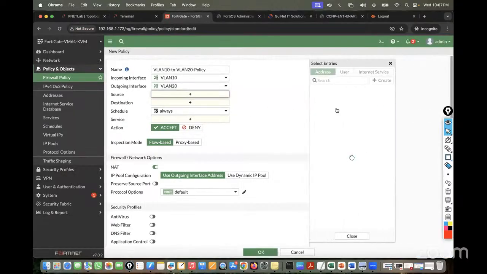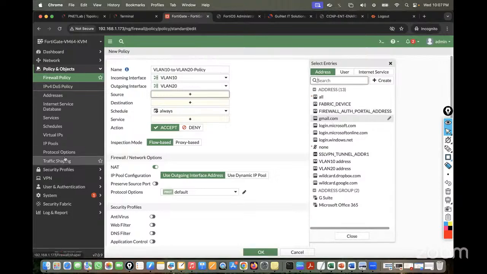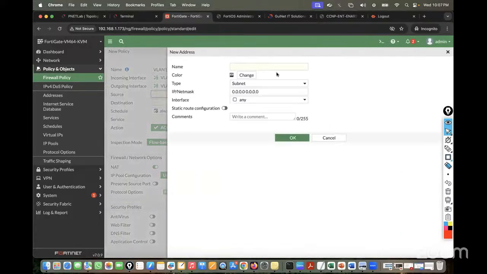But if you want to create the source 10.10, उसके लिए आपको यहाँ पे एड्रेस ऑब्जेक्ट बनाना पड़ेगा। तो कैसे बनेगा? यहाँ पे जाकर क्रिएट कर दो, राइट, एंड यू जस्ट मेंशन VLAN 10 subnet, ठीक है, and here you just put 10.10.10.0/24 and click OK.